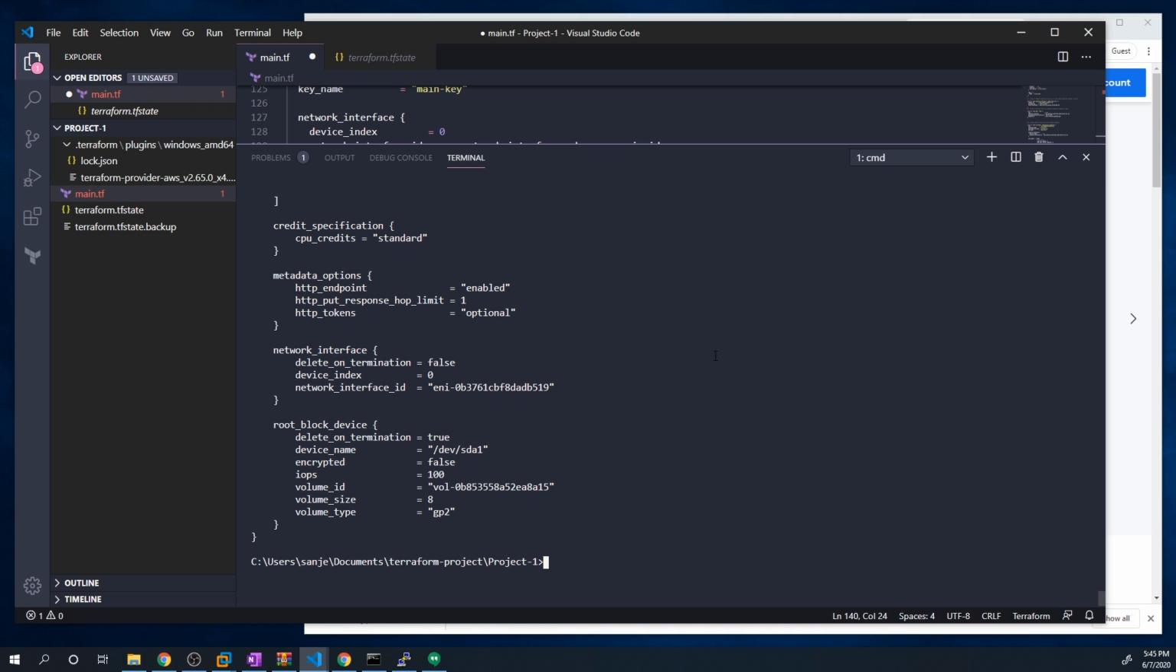So those are the two commands. Keep those in mind. Remember terraform state list and then terraform state show. Those are going to be the two big ones.